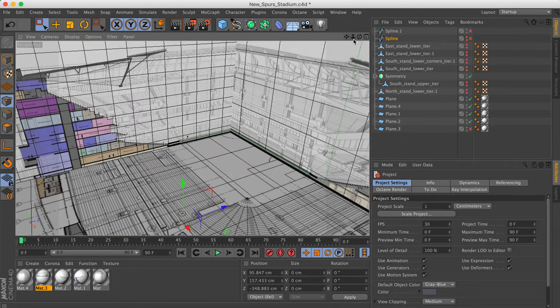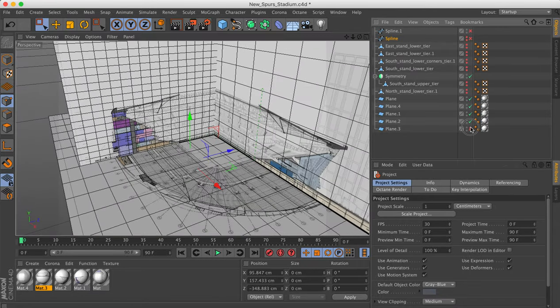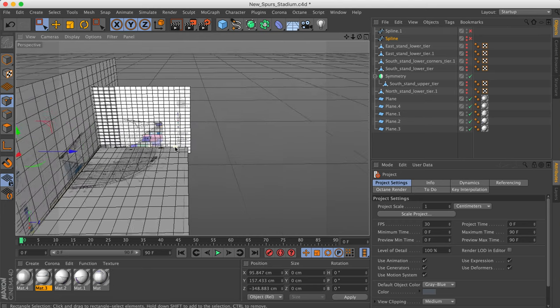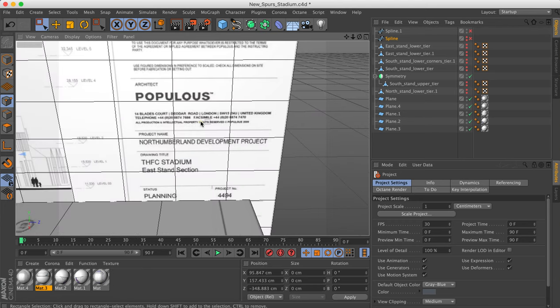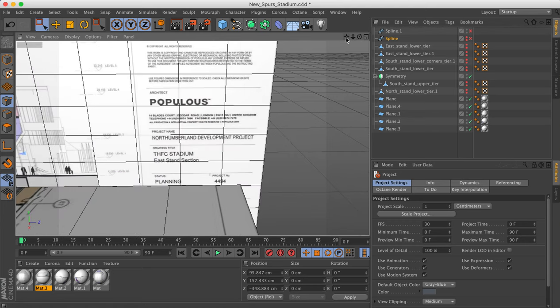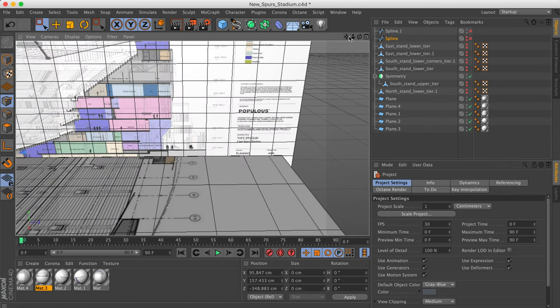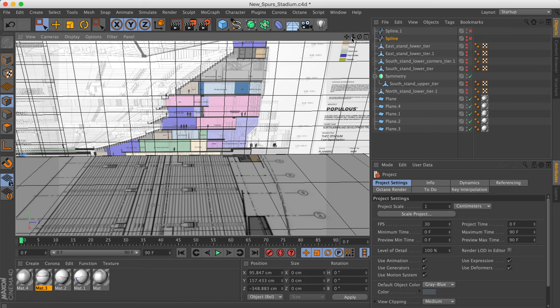Anyway, this is just quickly showing you how I set the plans up. And this is the other side of it. So you just quickly see, that's the architect's plans. And you can see that we have that all set.